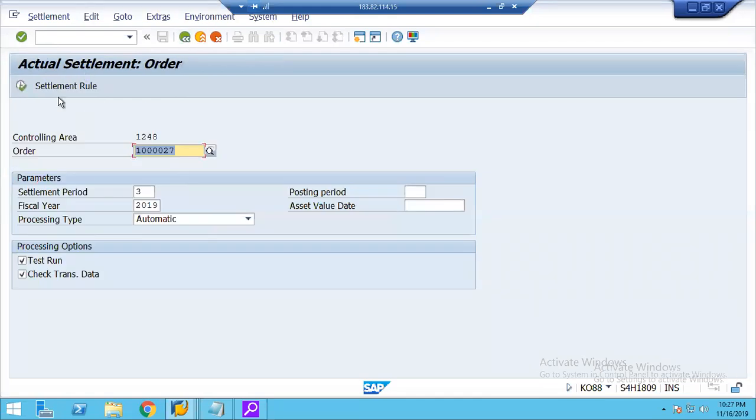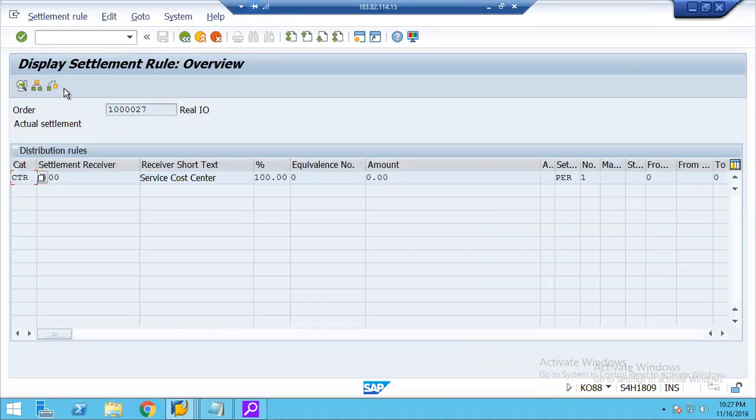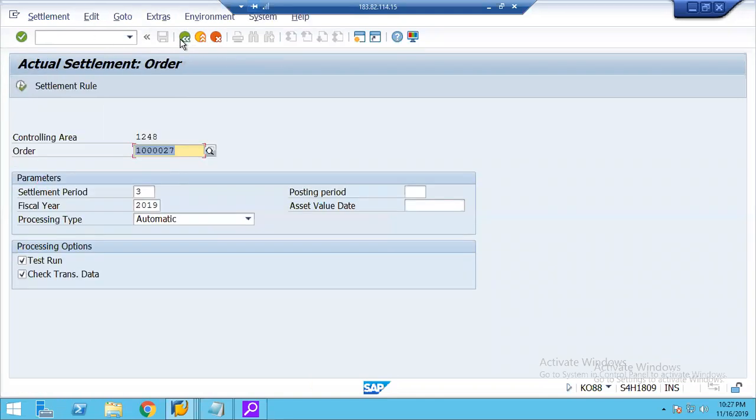So if you want, you can see the settlement rule here and just execute. Why do we have this here? If we don't maintain any settlement rule, it will give you the information. And if you don't have any settlement rule, settlement will not happen. It gives an error saying settlement rule is not maintained.